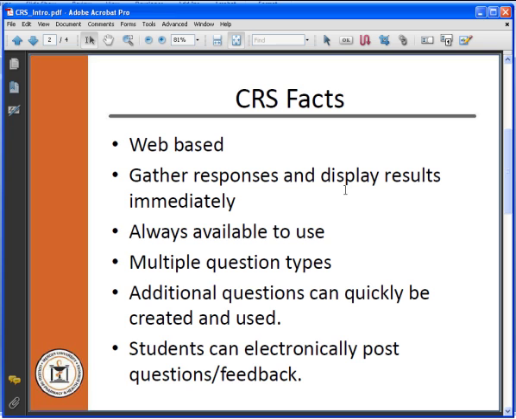Just a few facts regarding the classroom response system. It is a completely web-based system, accessible wherever there is internet access. It allows the instructor to gather responses and display results immediately regarding questions, quiz questions, survey questions that they provide to their students. It's always available to use as long as the location has wireless internet access.